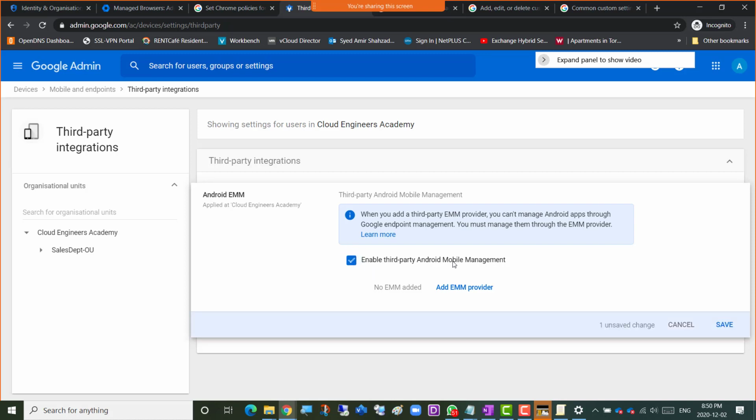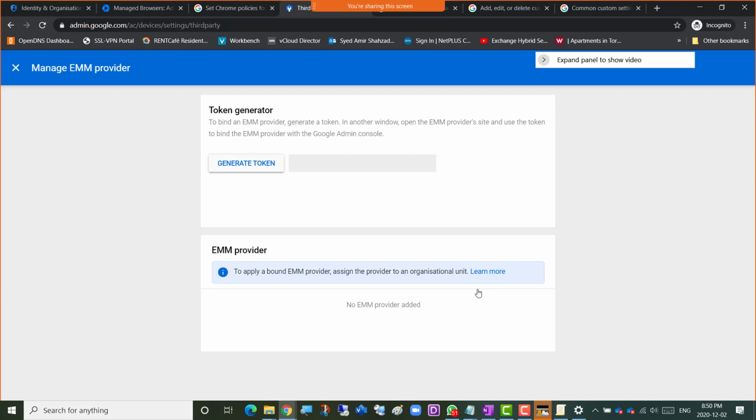If I click that, then add EMM provider, and that is enterprise mobile management. So to bind an EMM provider, generate a token. In other words, in another window, open the EMM provider's site. So suppose it's Microsoft Intune, suppose it's AirWatch from VMware, that is a mobile device management solution. So open the enterprise mobile management provider site and use the token to bind the EMM provider with the Google Admin Console. So to apply bound EMM provider, assign the provider to an organizational unit.